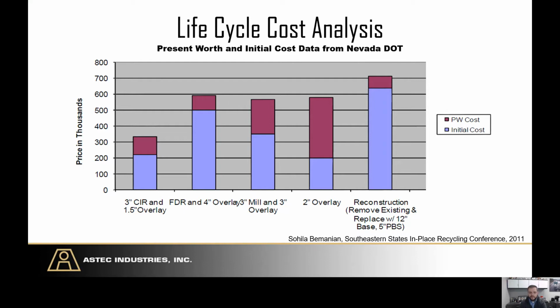They have so many lane miles, but I guess per capita, their tax base really, funding is a challenge. So they had to think outside the box. So they really brought CIR and FDR into their program on a heavy basis. And looking at these costs, you can see CIR really shines. Obviously, full removal and reconstruction is the most expensive, and really doesn't gain you as much service life as some of the others.